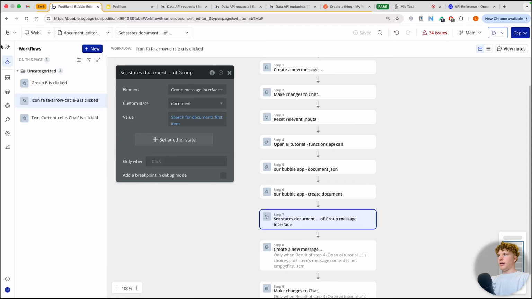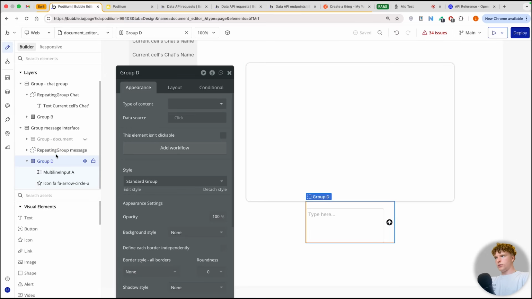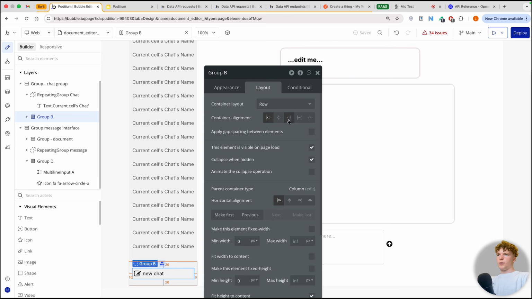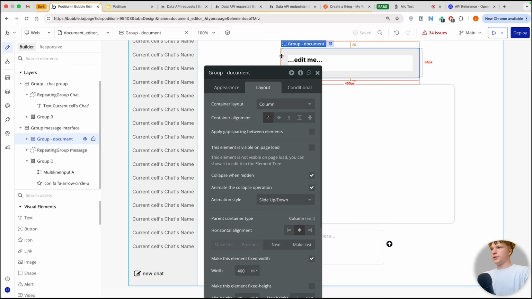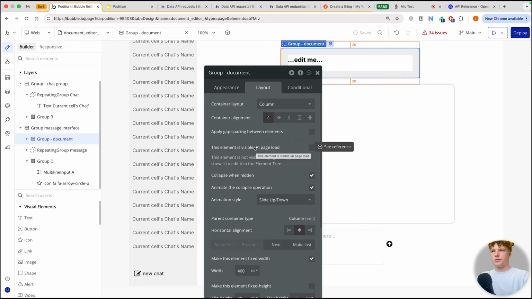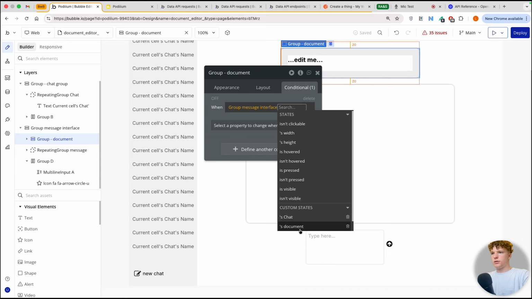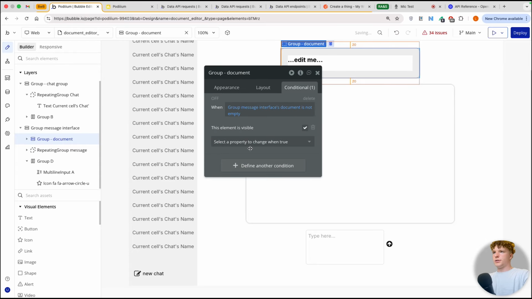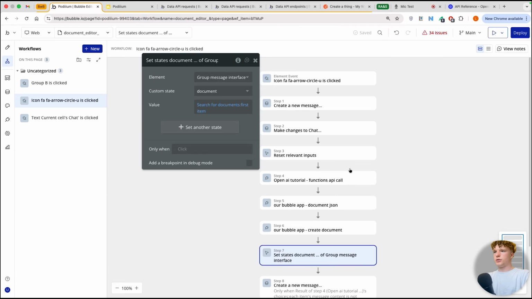So now that's done, we can set the state of the element. Now we've set the state of the element, we want to change the visibility of our document group here. So group document, we've already unchecked make it visible on page load, and it will collapse, so it's essentially not on the page right now. But when the group message user interface document is not empty, so there's a document, we want this to be visible. Perfect.